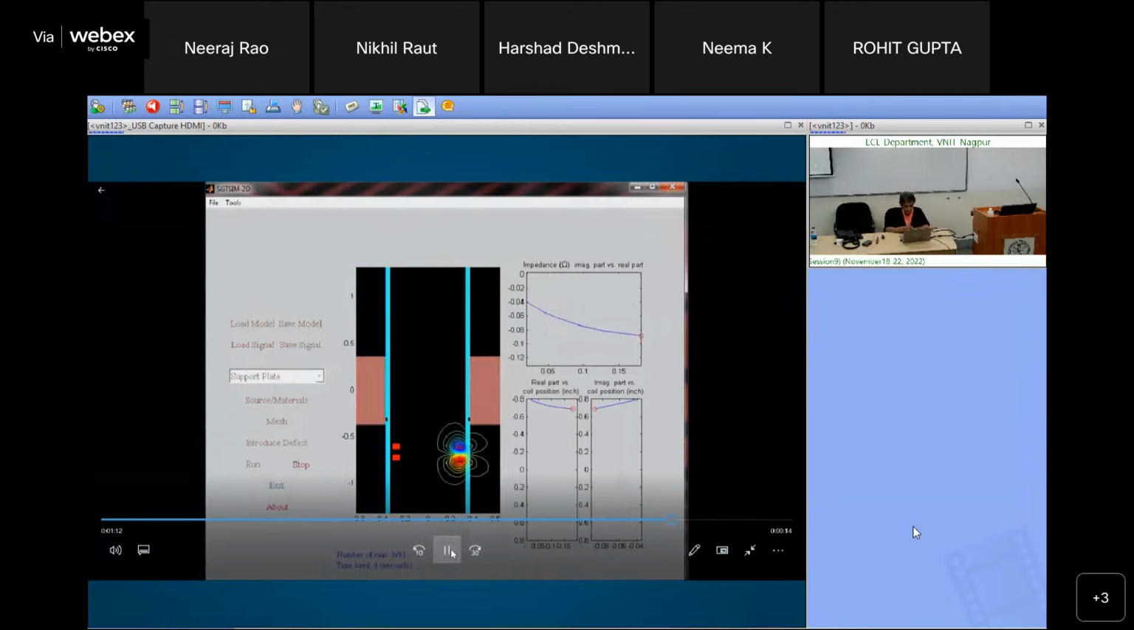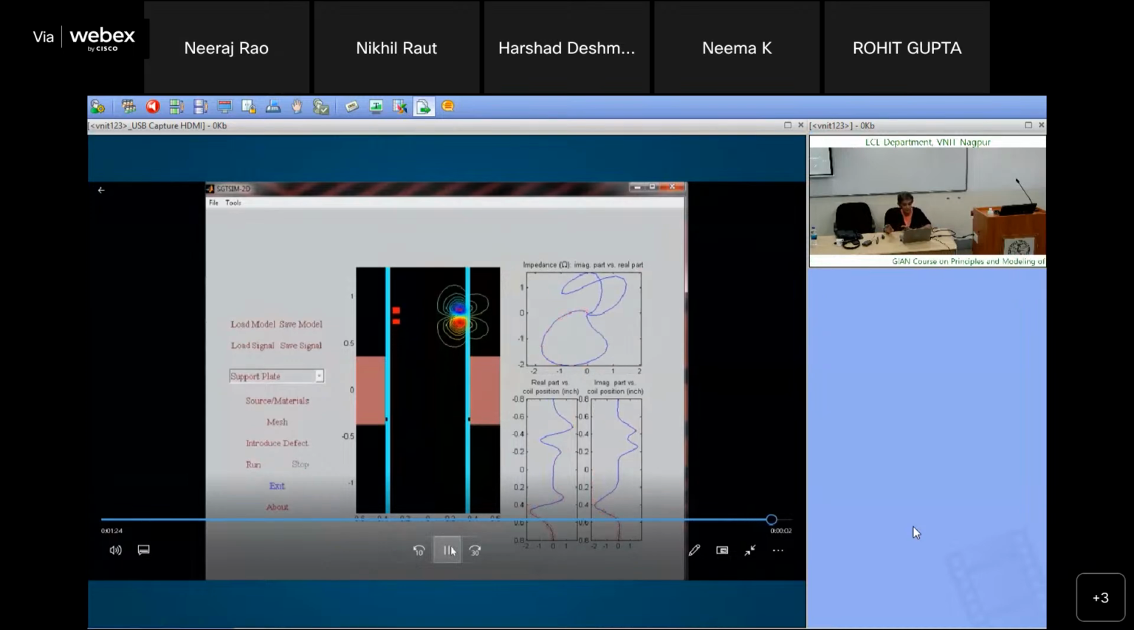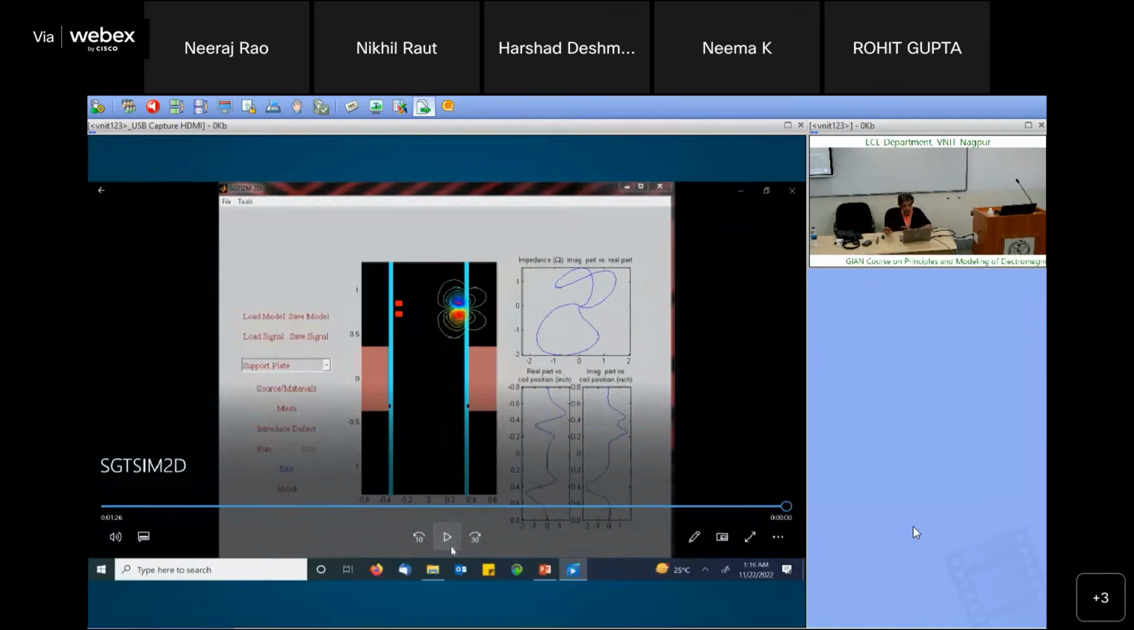Okay. And you can see now right over here, both contributions will come together. And then we'll just have the second lobe, which is only the support plate edge. There is no interference with the defect signal. Okay, so this was the two-dimensional model. In the afternoon, I'll talk about the three-dimensional model, the model validation, and all kinds of things.